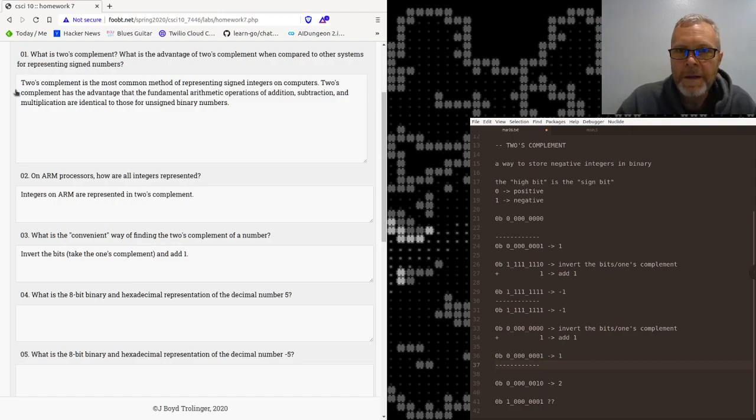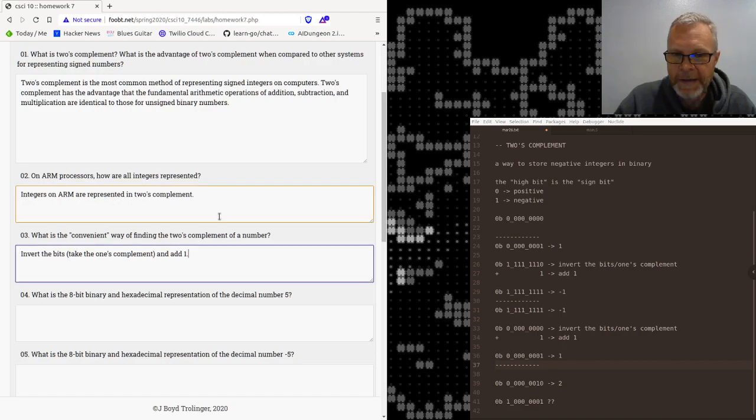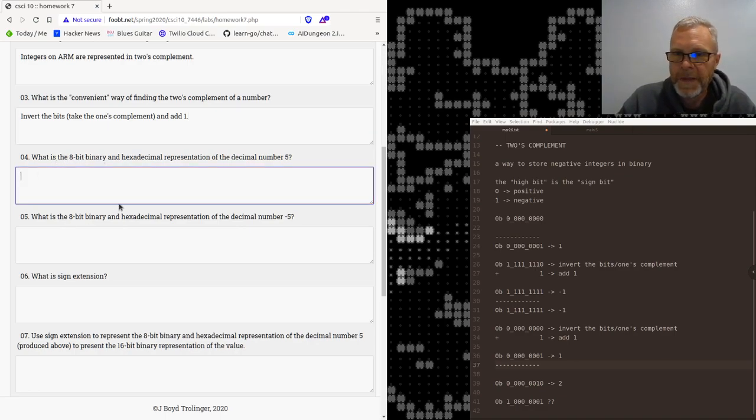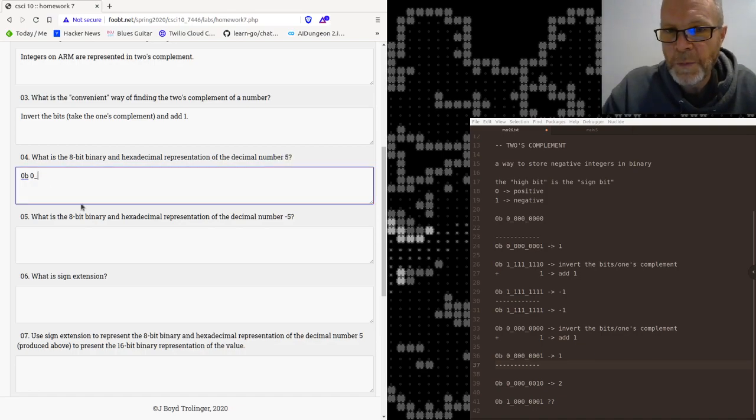We'll hold off on doing binary arithmetic more formally until we have to. So let's keep working through the questions and see what comes next. What is the 8-bit binary and hexadecimal representation of the decimal number 5? Well, that's pretty easy. It wants it in 8 bits, so remember we need to be thinking 2's complement, because that's what this assignment is really about. The binary is going to start with a 0, because it's a +5.